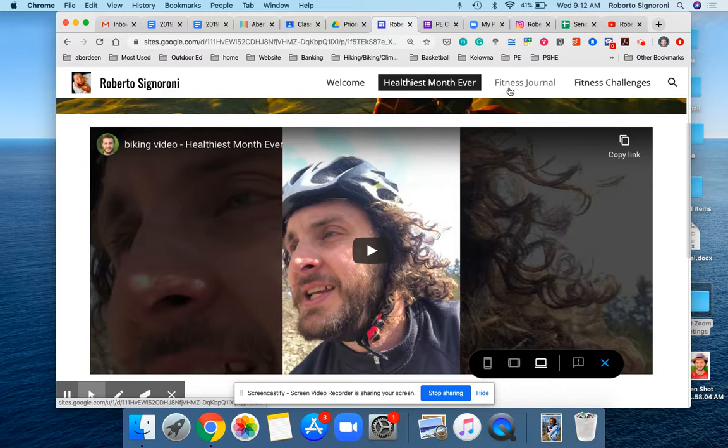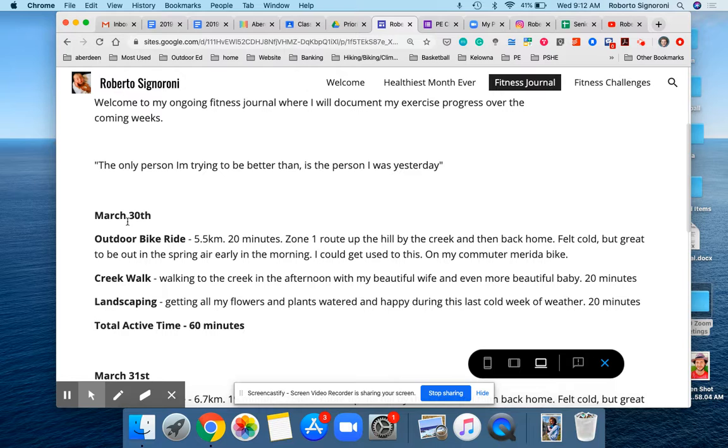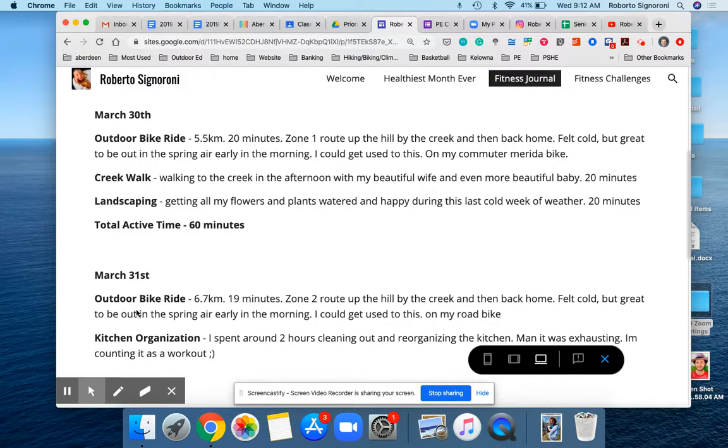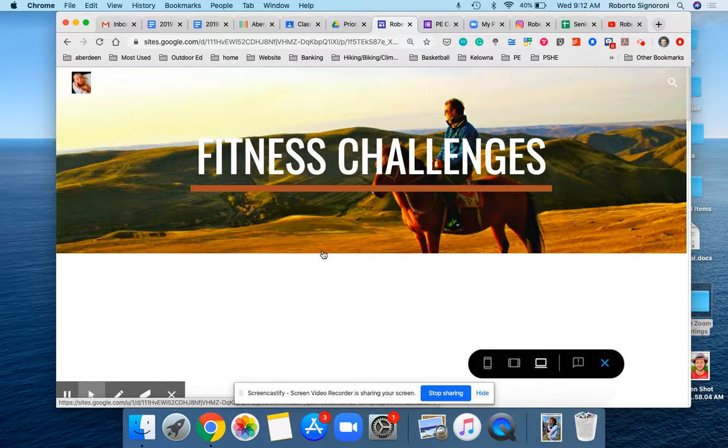And then also here, fitness journal. This is where they keep track of what they do every day. They have a fitness journal here for every day of the week, what kind of workouts they're doing, and they record it. And then we're also doing fitness challenges.